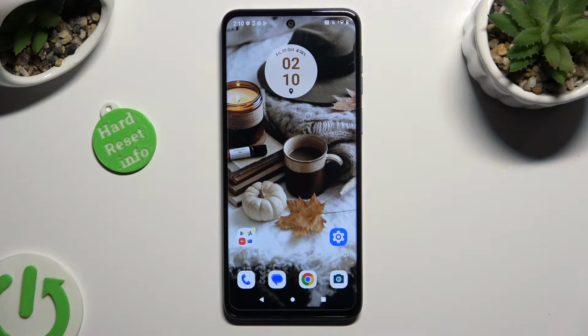Hi! In front of me is Motorola G14, and today I would like to show you how you can manage apps permissions.